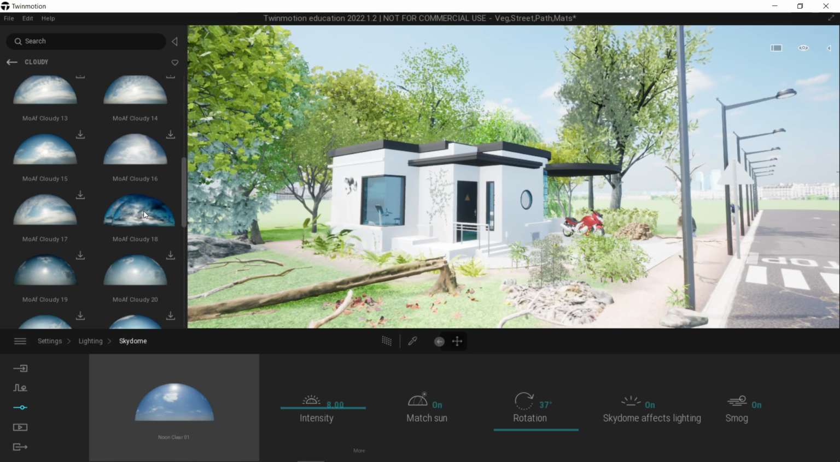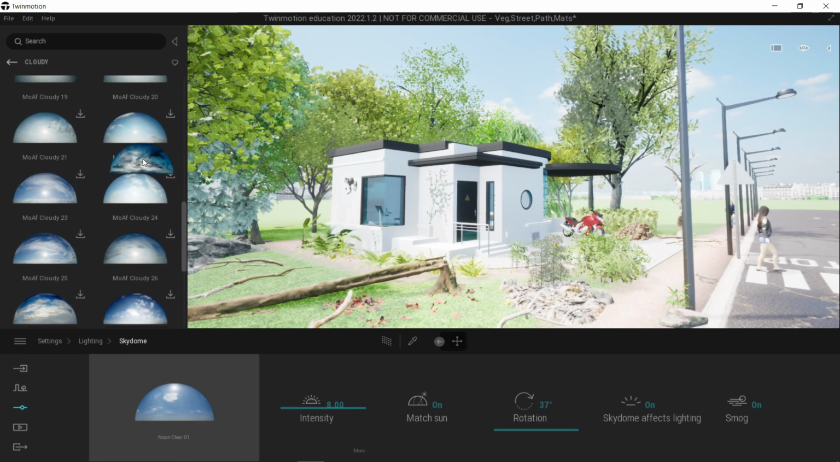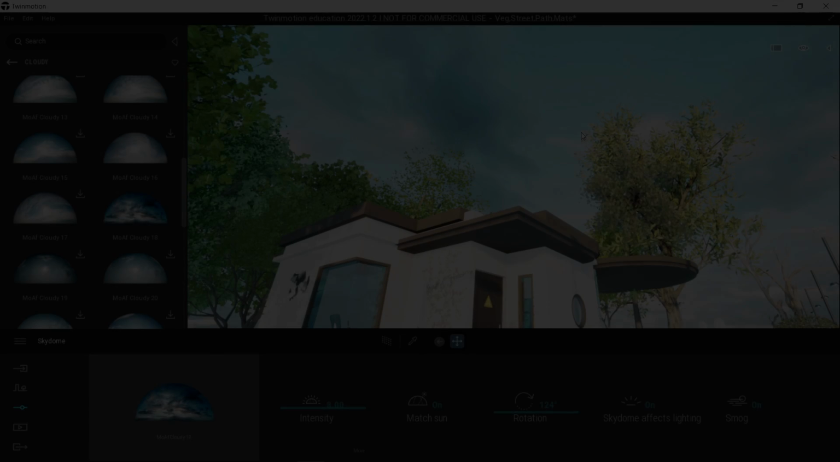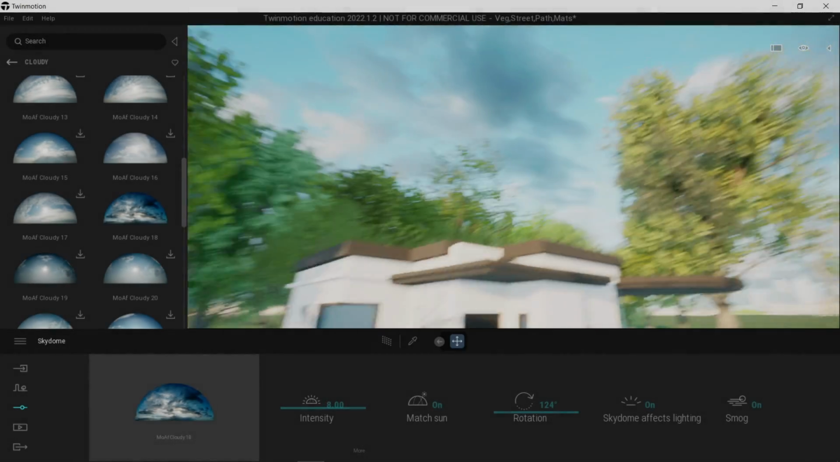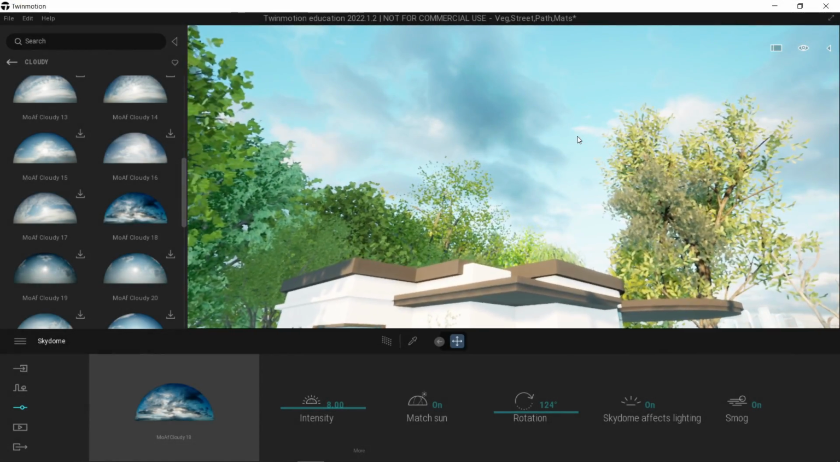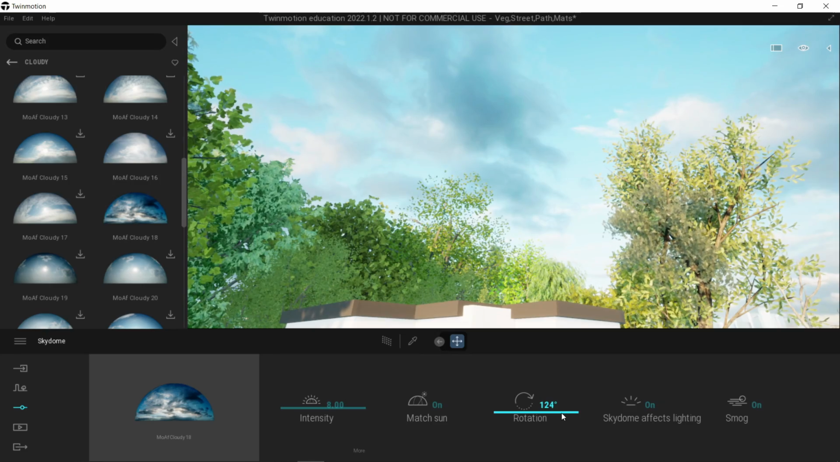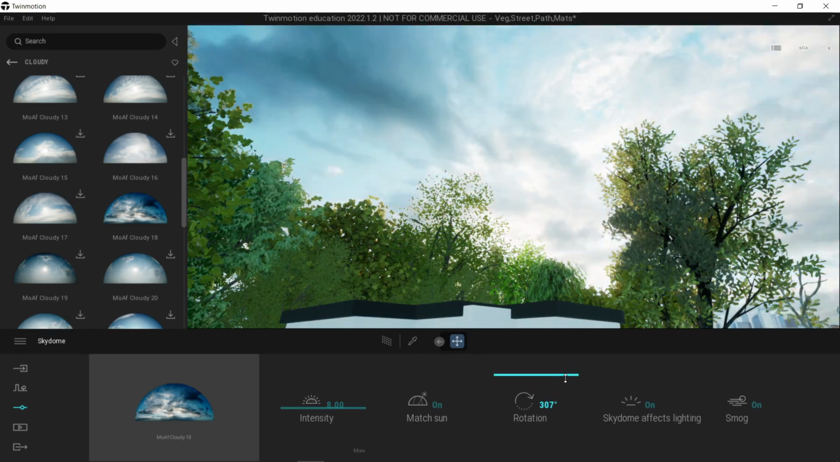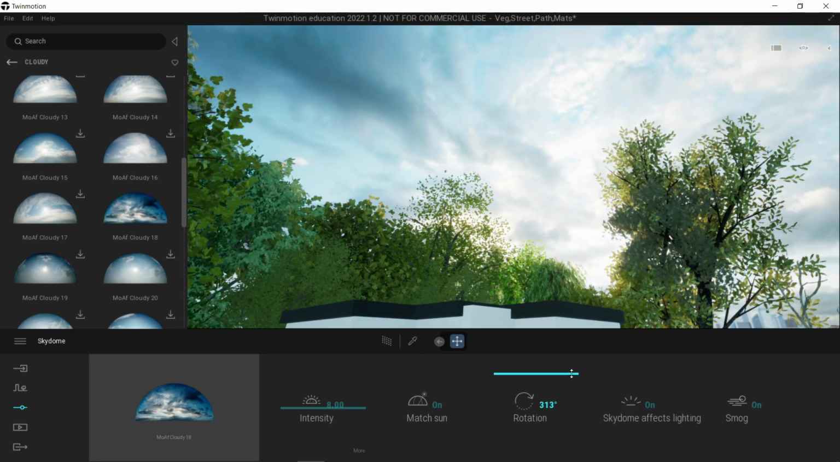You can either click and drag here or here and let go. Let's give it some time to apply itself. Check it out. Seems photorealistic, doesn't it? Now, let's try to give it some rotation and look for the best quality for us. This looks awesome.